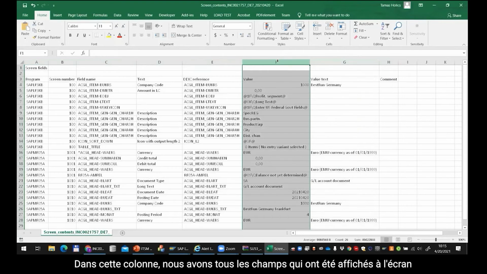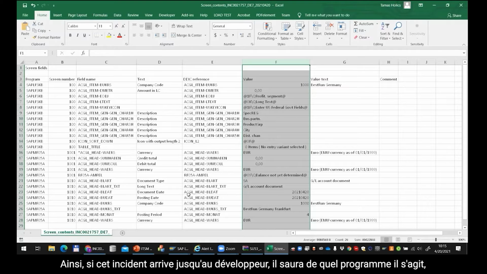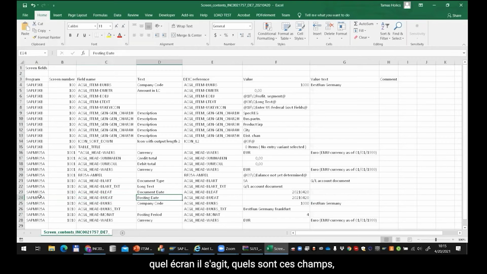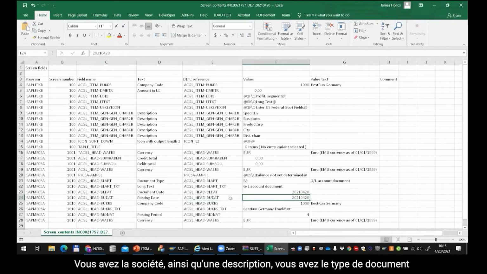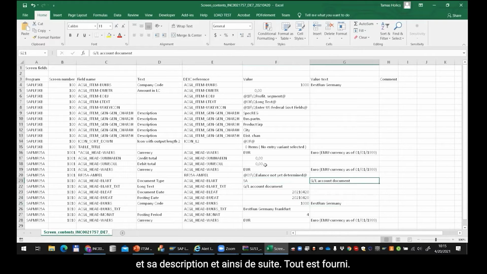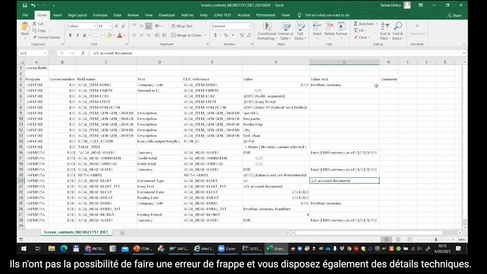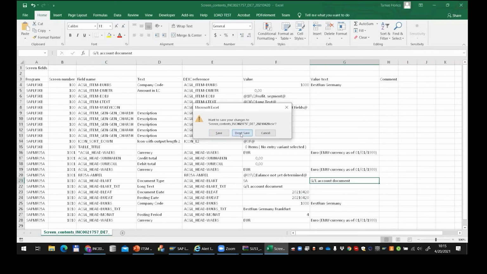In this column, you have all the fields that were displayed on the screen, and the program automatically gathers all the technical data. So if this incident ends up with a developer, then they will know that in this program, this screen, this field, which was the posting date, the value was today's date. You have the company code along with its description. You have the document type with its description and so on. So everything is provided. End users don't have to type in so much information. They don't have a chance to make a typing mistake. And you also get the technical details as well.